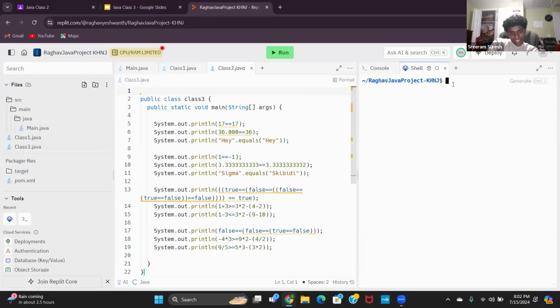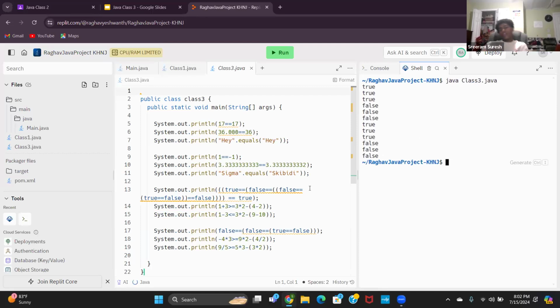Yeah, they all look good. Let me just see if it's working. Yeah, so it's all looking good. Good job using that dot equals. If you guys need an example of how the dot equals works, just look at this code right here.